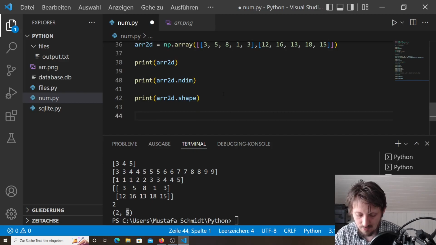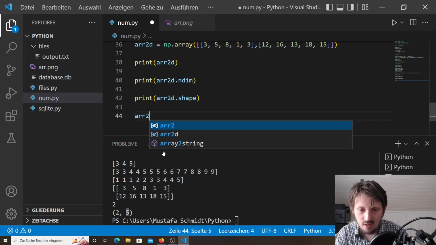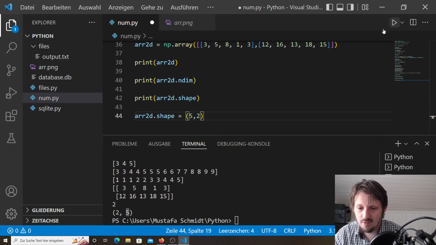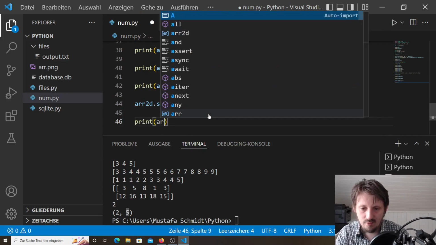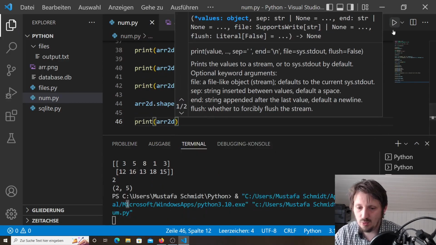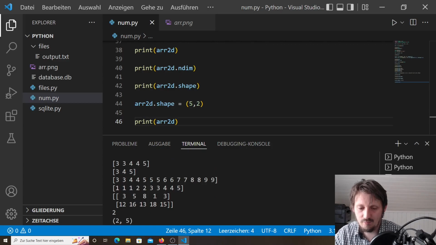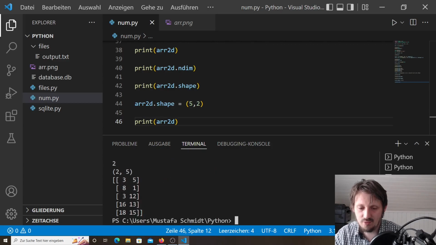So now in the next step, I want to show how you can also reshape a matrix. So for example, if you write here R2D dot shape equal 5, 2, the opposite of what is shown here, and then you print R2D and you run this, you see that now from this horizontal matrix that we created here, we created now this vertical matrix. So now we have 5 rows and 2 columns. And now of course you can do many things with two-dimensional arrays.